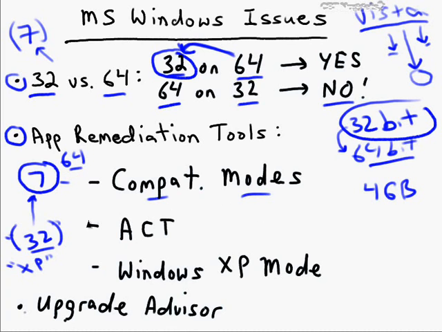For IT administrators, you have what's called the Application Compatibility Toolkit. This is a free downloadable suite of tools that systems managers can use to generate application fixes for a large business enterprise environment. Windows XP mode is a feature that's optional in Windows 7. You can download it and use it for free from the Microsoft website if you have a legitimate version of Windows 7 installed. And this actually uses what's called virtualization technology to run your old Windows XP applications in a real live Windows XP environment.